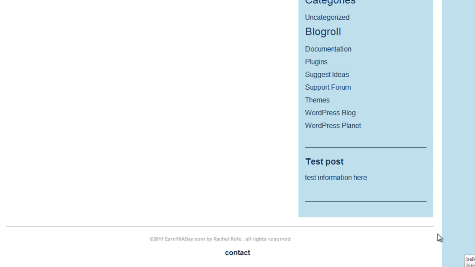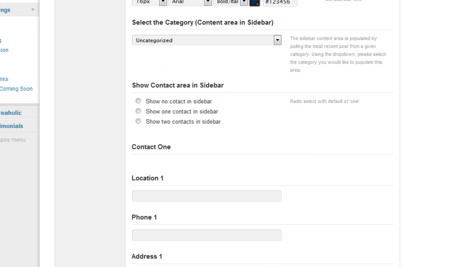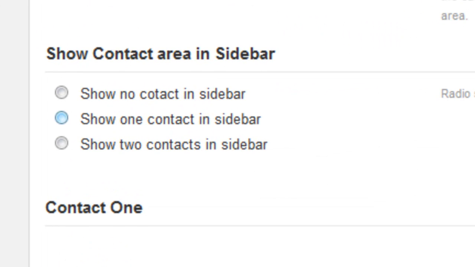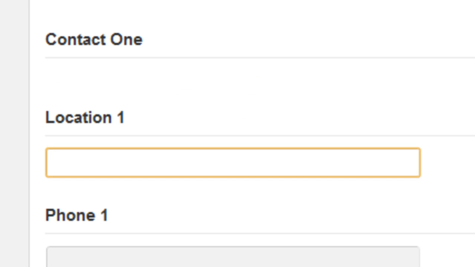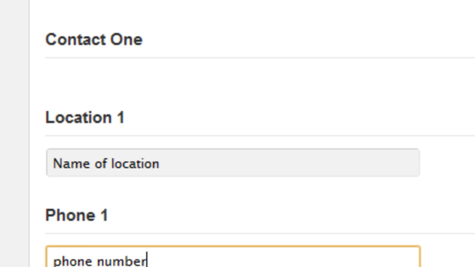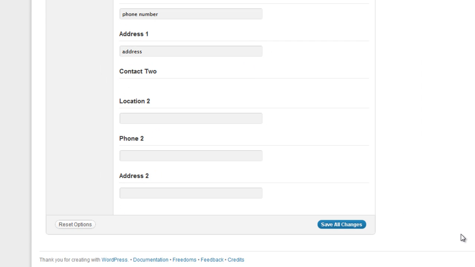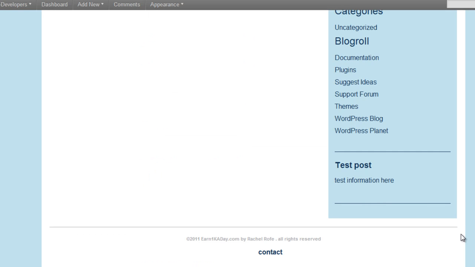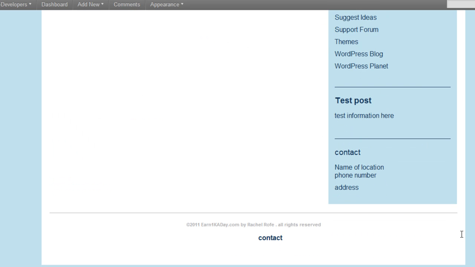Finally, at the bottom, you have the contact information. You have the option of showing no contact, show one contact, or show two contacts. I'm just going to show one. And let's go ahead and save all changes. And here we are. We have that information here.